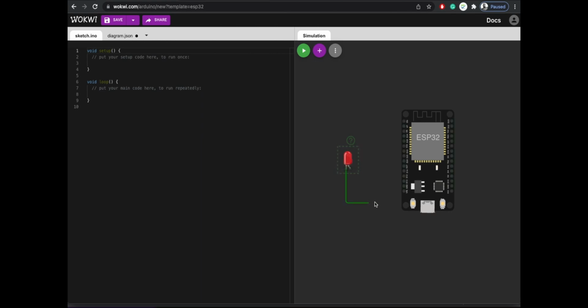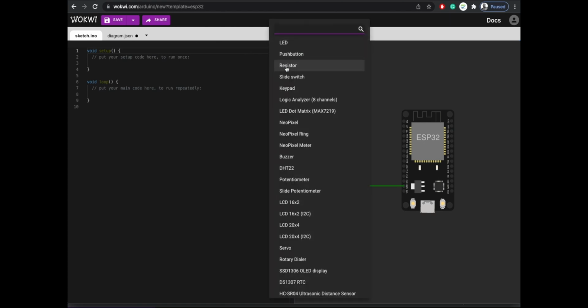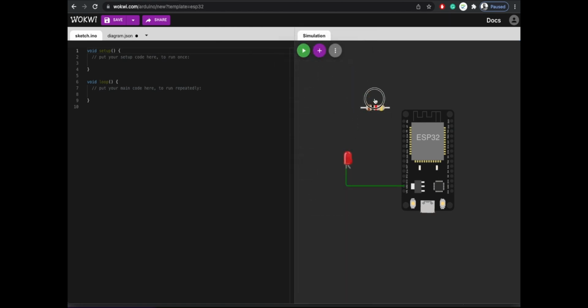Then we'll connect the cathode to the ground. Now we'll grab a current limiting resistor from the list. We'll connect digital pin 23 as the output to the resistor, and then we'll connect the other side of the resistor to the anode of the LED.